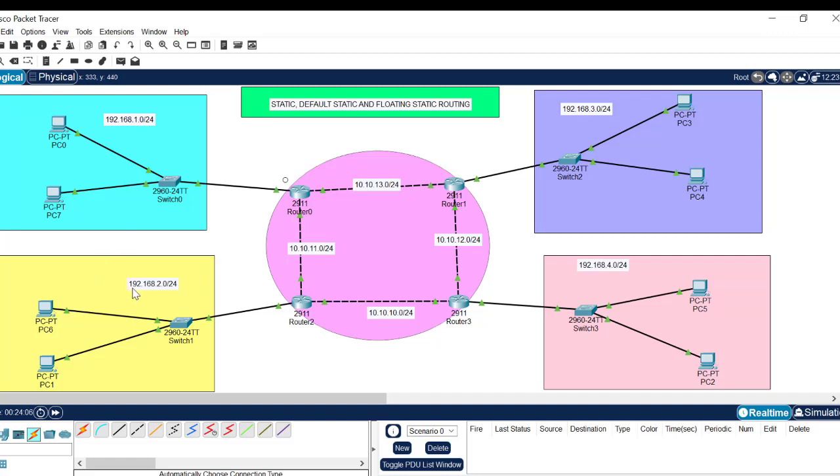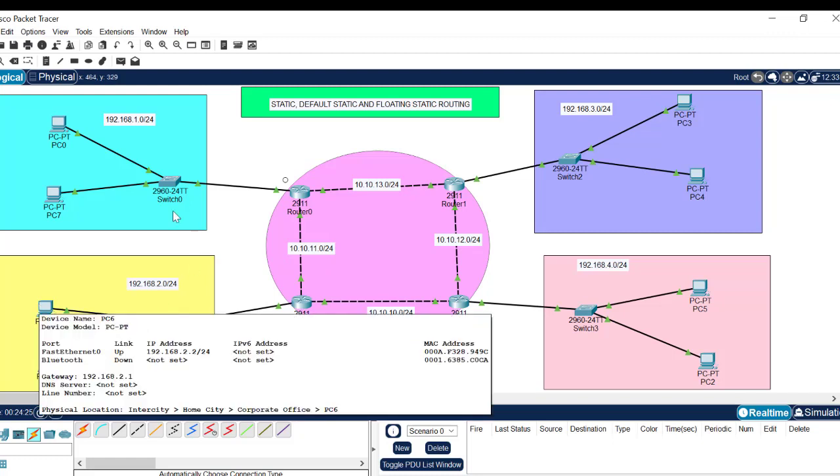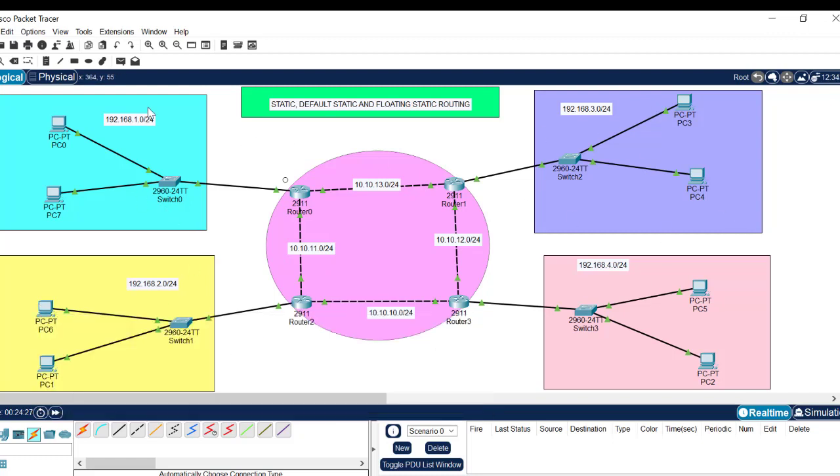So I'm going to first ping from this one to the gateway. Then from this one to the IP address of this one, which is in this network. Then from this one also to the IP address of this one, which is in this network. And you will see that they are pinging. Then finally, I'm going to ping from this PC to any other networks that are not connected to this router. They will fail because this router doesn't know them.